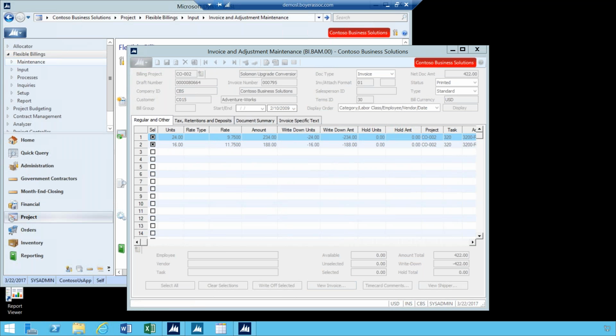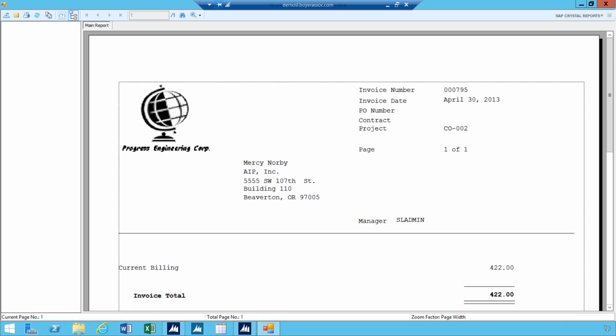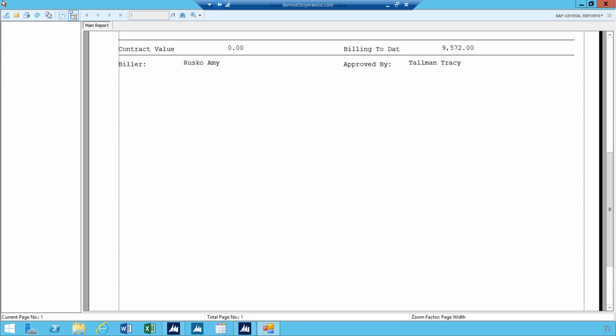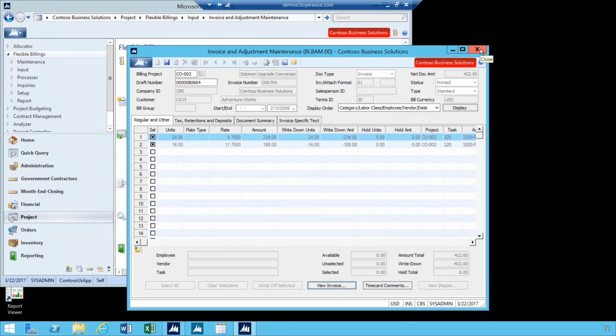Then these invoices are approved. Time cards can be approved, expense reports can be approved, and these invoices can be approved and printed. I'll show you a quick invoice. Once these are printed, we can then run a process to post them to the ledger. So it would hit the aging on the customer, and it would create a general ledger entry for revenue.